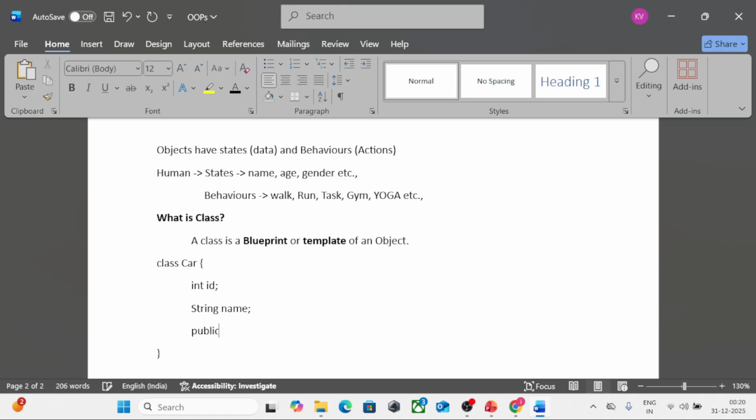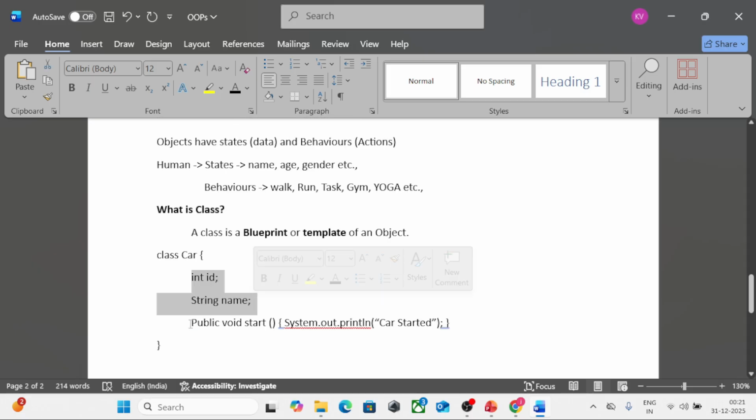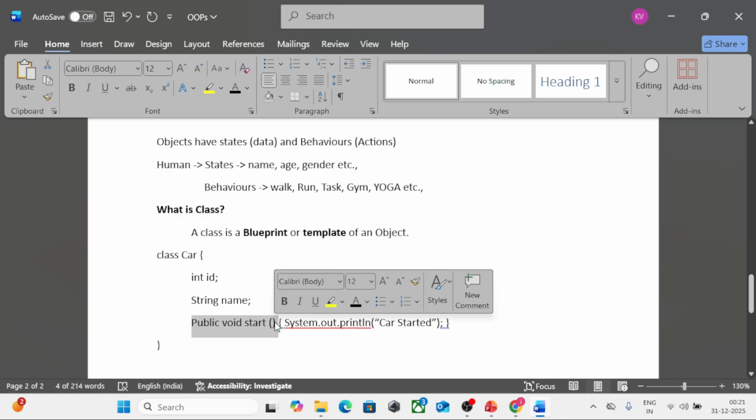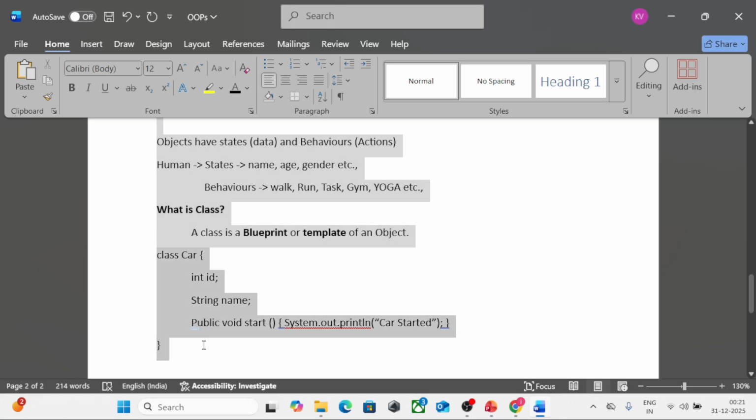Behaviors are nothing but the methods. Public void start. We already discussed methods, so please go through that video once. So the car has ID and name as its states, and the car is going to start, so you can give a printing statement also. The car has states and one behavior. Now the blueprint is ready. This is the blueprint.